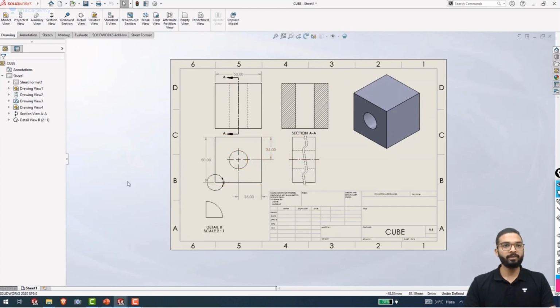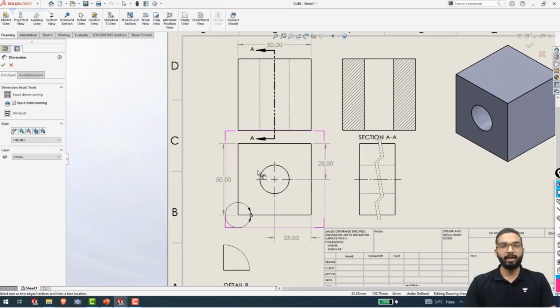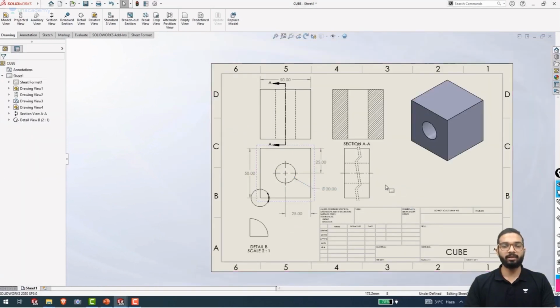Now I will get into Smart Dimensions and take a look if the drawing has been updated. I will give a dimension to this hole over here. And here you can see that the drawing has been updated. You didn't have to change any of it, you just had to simply add the dimension over here.